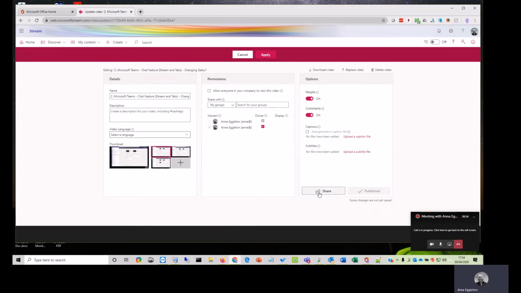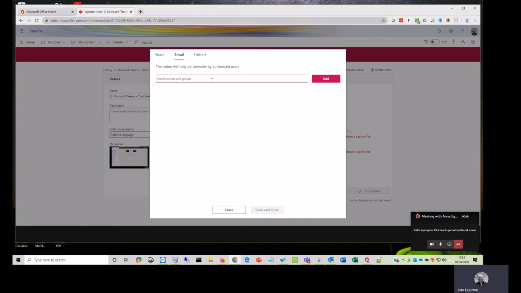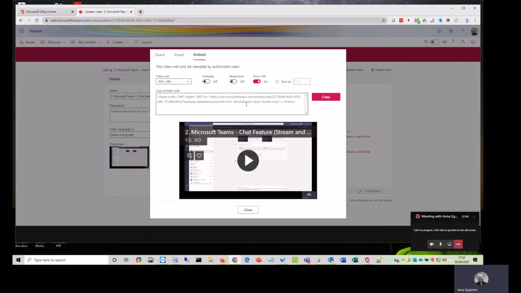You've got the share button within this area as well. When you click on there, it comes up with the same screen that we had previously, which you can either copy from. You've got the option to email people. So if I wanted to send that link to people within my company, I could send and close that. And then you've got coding, which you can embed into your website.